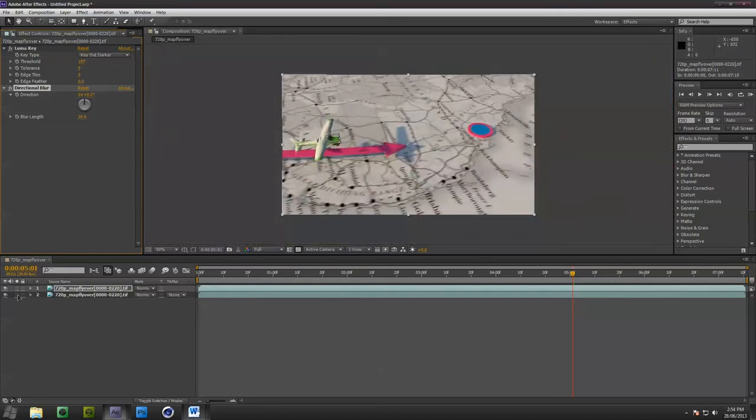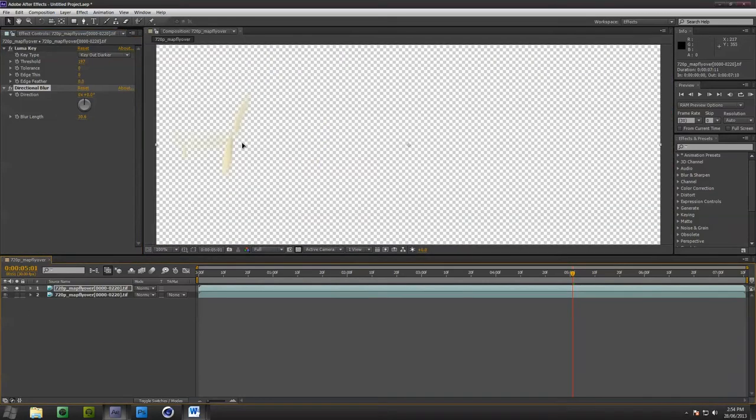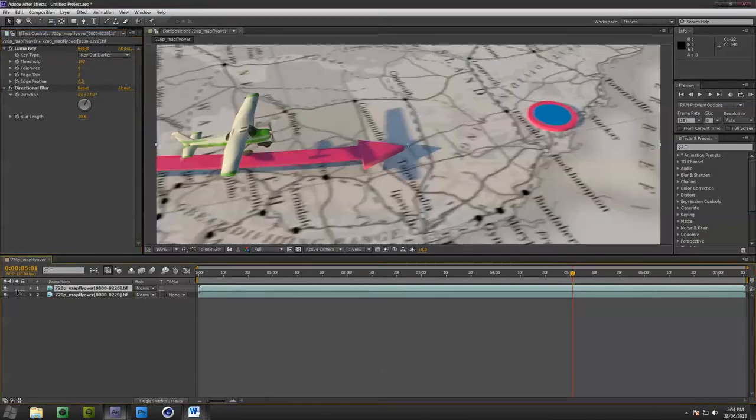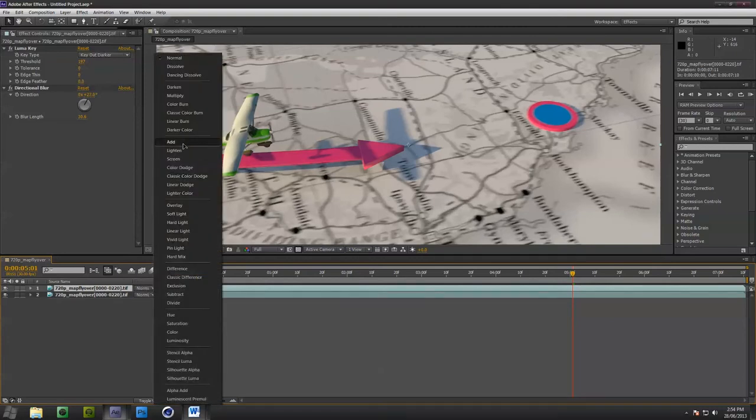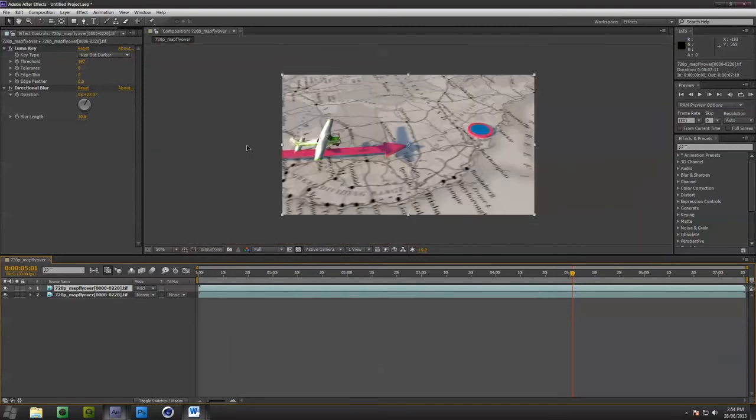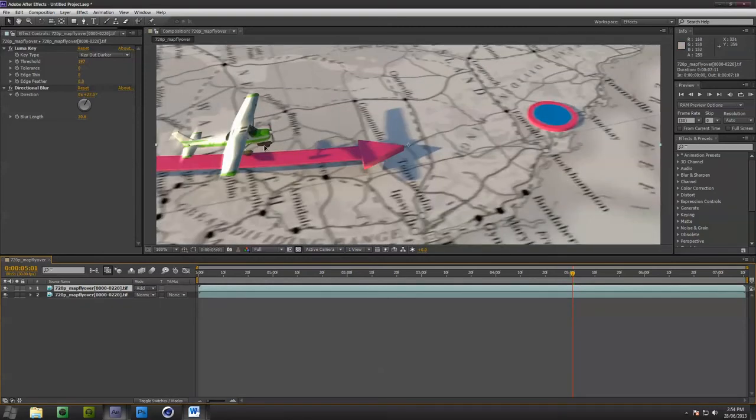And as you can see here, that is blurring, but we want it to go a different direction. So I'm just going to change it so it's going at sort of a 27 degree angle. And then I'm going to change the transfer mode to add. And you can see here that's created sort of like a highlight on there.